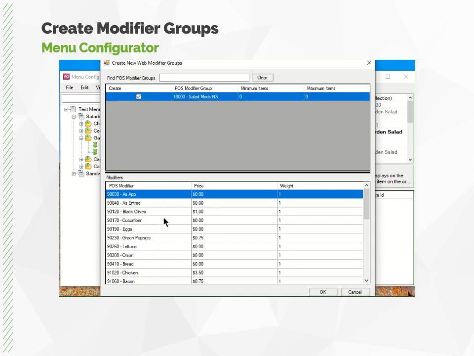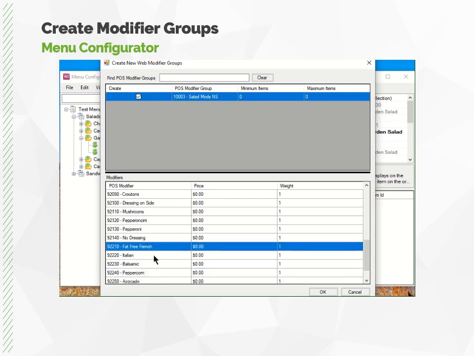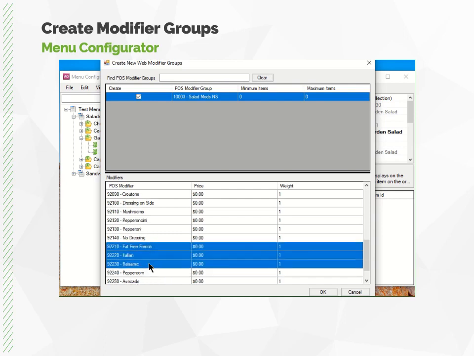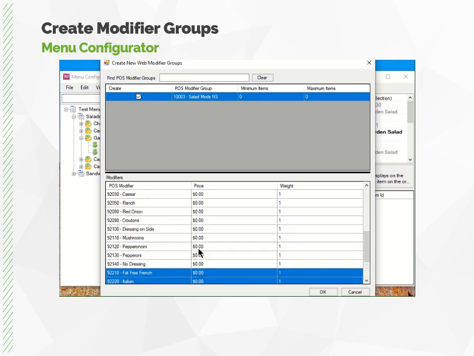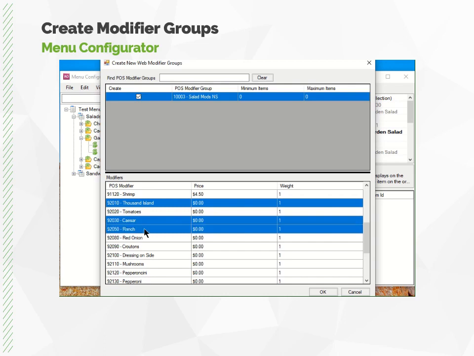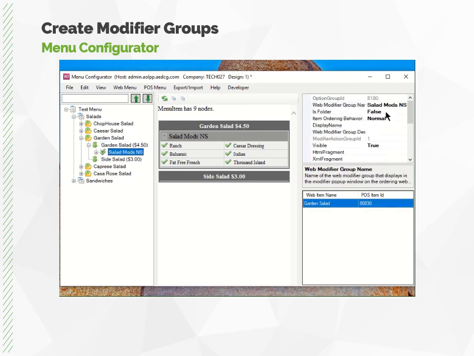Select the modifier group, then select the modifiers that will be assigned to that group. Holding down the Control key on your keyboard will allow you to make multiple selections. After making your final selection, click OK. You will need to rename the new modifier group, in this case, Salad Dressings. Follow the same procedure to create a modifier group for the salad toppings.